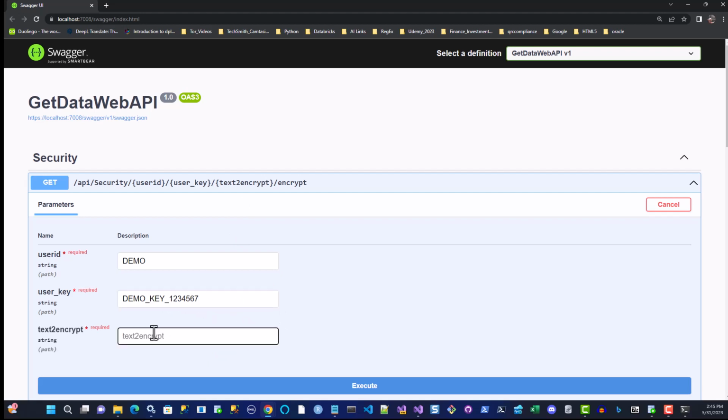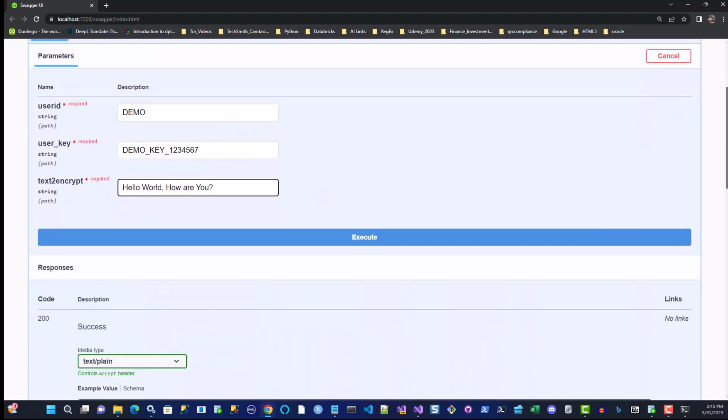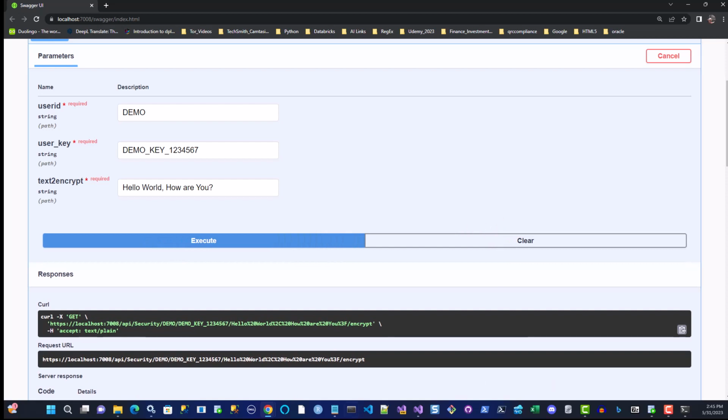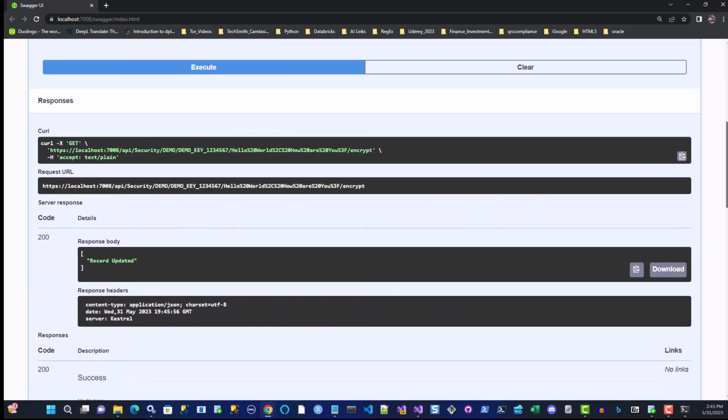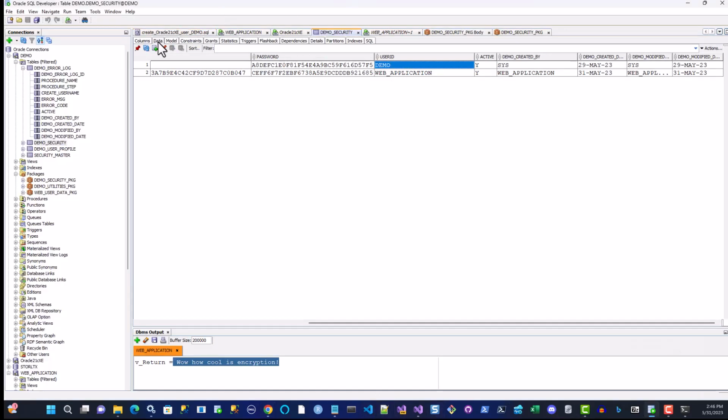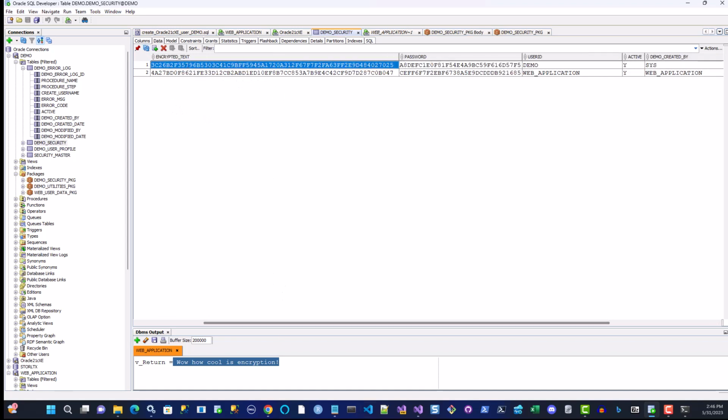All right. The text I want to encrypt is a question mark. Very creative. Let's run that and see what happens. So let me run that. It did something, and it says record updated. So if we look back in the database now, it should have updated this. And sure enough, here's the encrypted data it just produced.